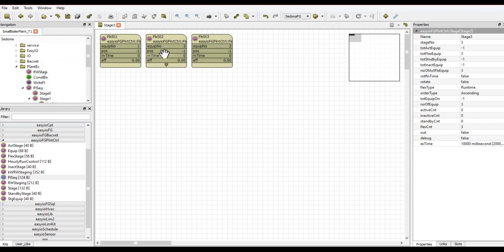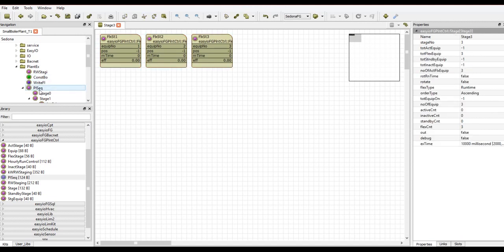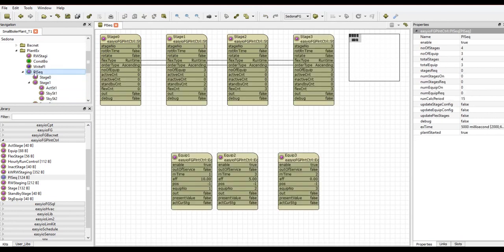Okay, we'll just put that back. Okay, 2 and 3. So we've got our equipment created, stages created.